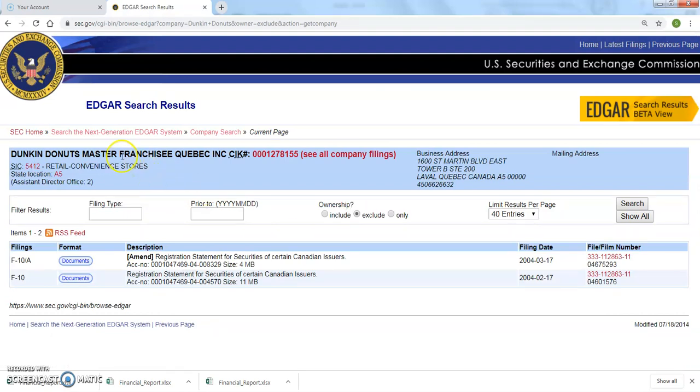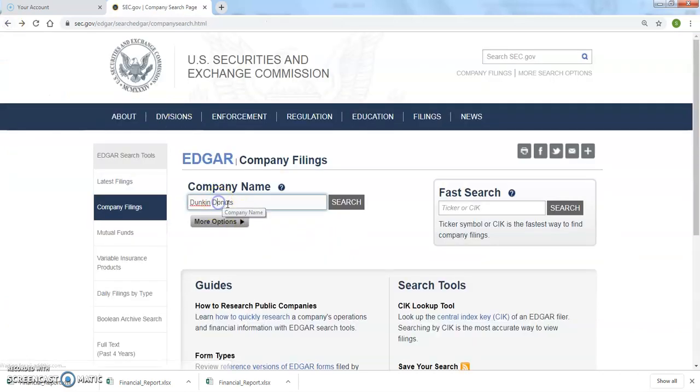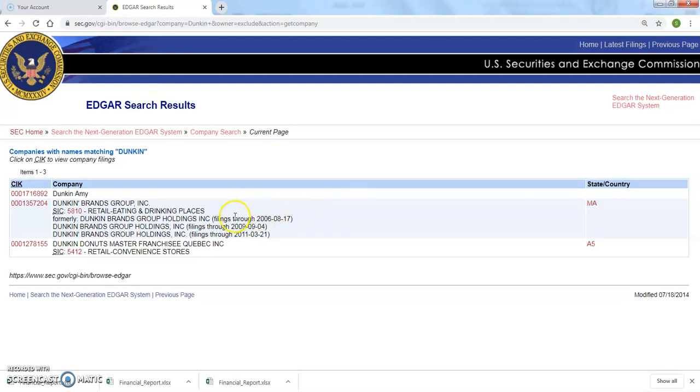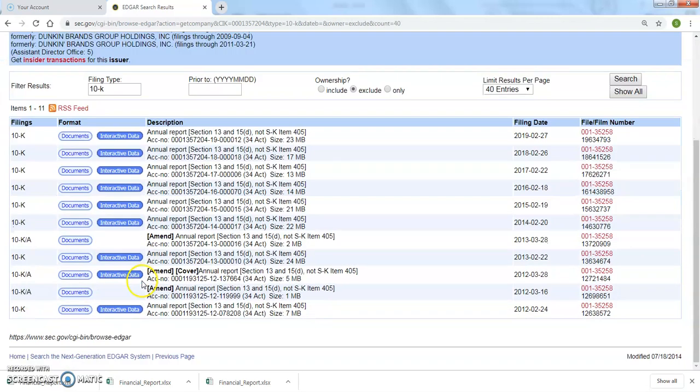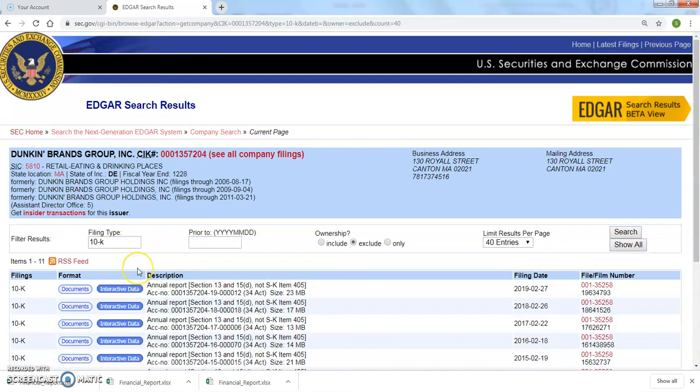Okay, so here is the franchise filings, not for the restaurant. So go back. Maybe if I only put Dunkin' rather than Dunkin' Donuts and hit enter to search. Now I have restaurants. So click on this Dunkin' brand, which is the parent company of Dunkin' Donuts. And I only want to see annual reports, which has the name of 10K, and then hit enter key on my keyboard. So all the 10Ks over the past few years are listed here.